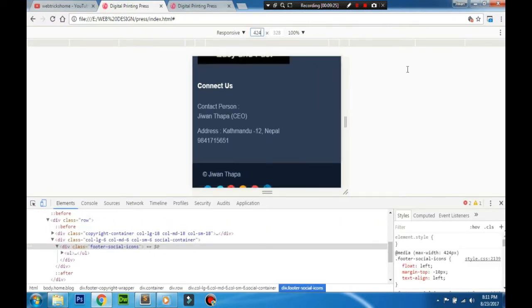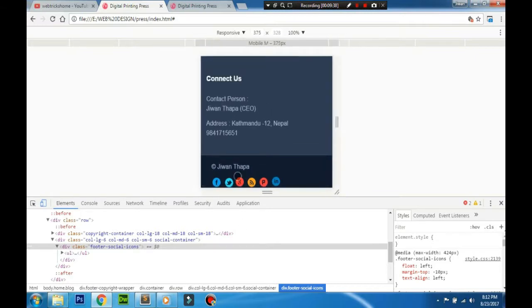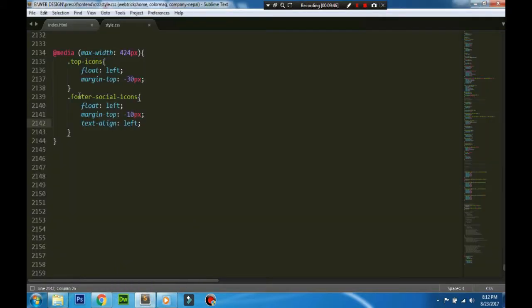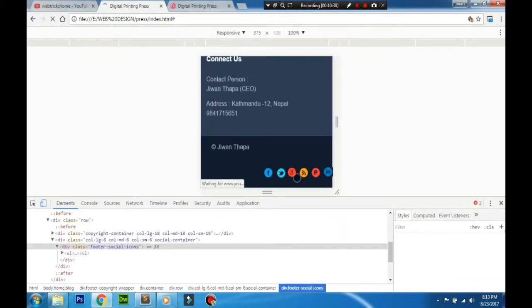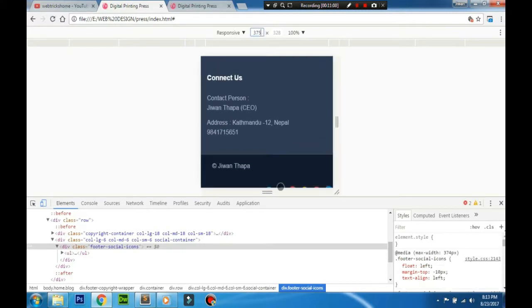So we can add any properties over here. Here you can see we pull the bottom social icons up on the left in smaller screens, and in a bit larger screens, we can pull them on the right as well. All right, so we can pull it on the right, and for smaller screens we can pull it on the left.